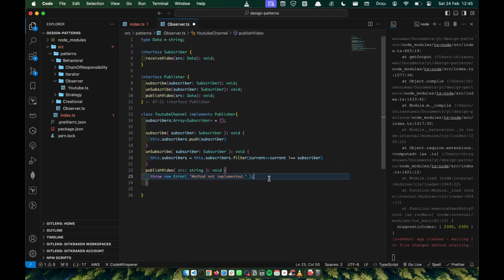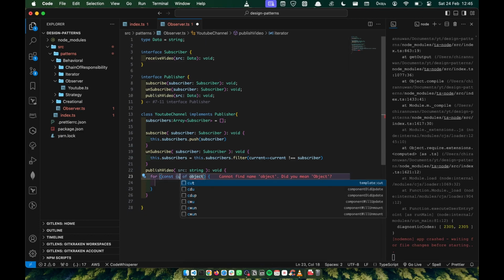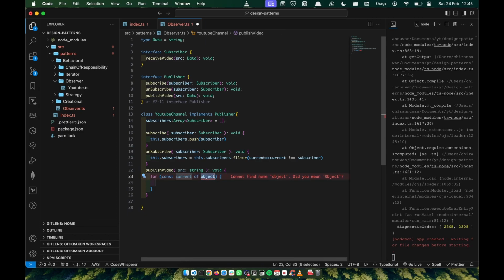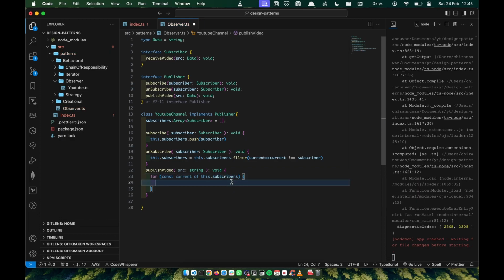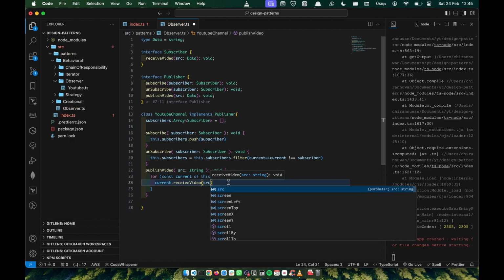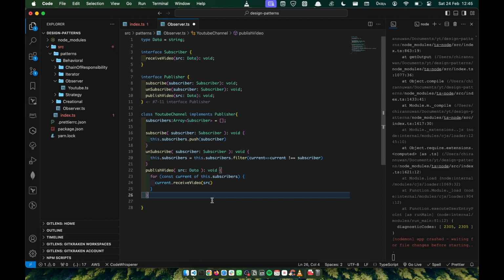Here when I want to publish a video, I'm going to use a for of loop over the array. This current. When we want to publish the video, we're going to call the subscriber's receive video function and pass the src to it. The src should be data. That's it in the channel part.